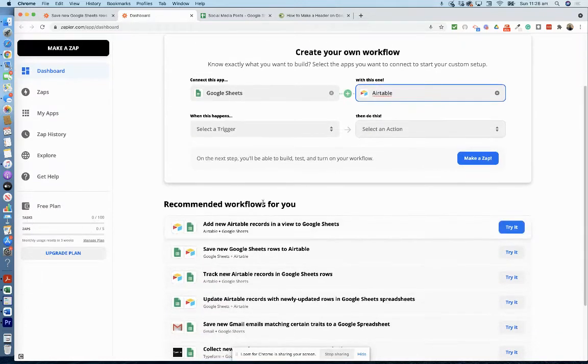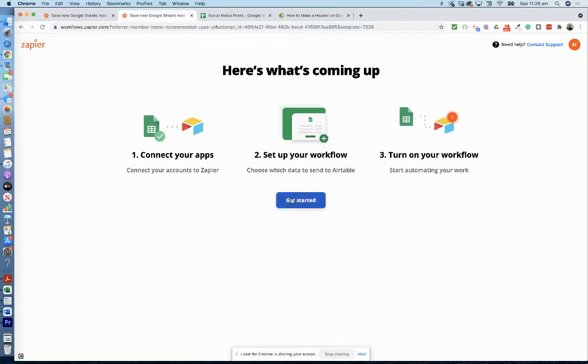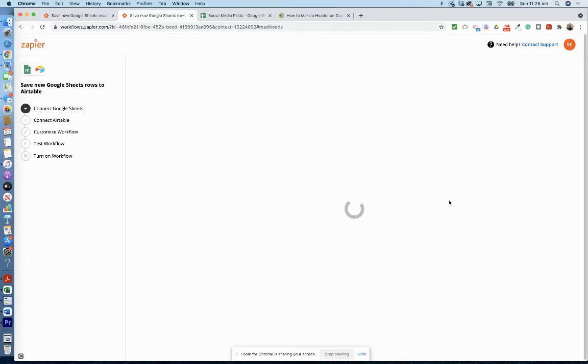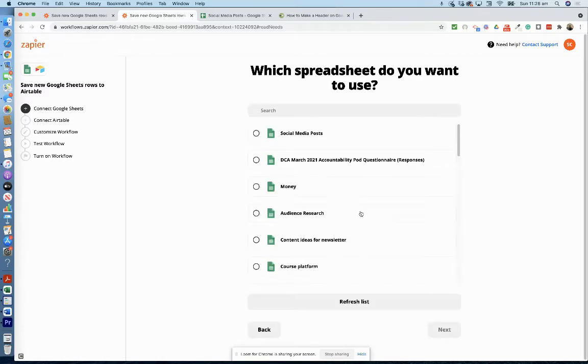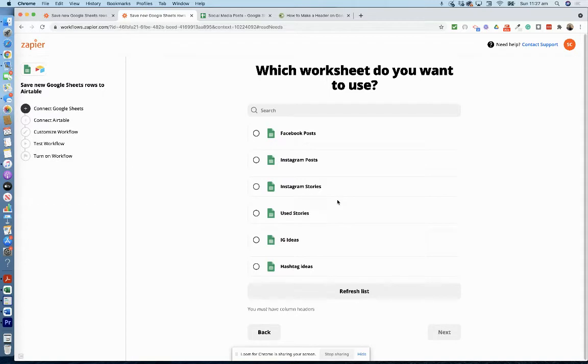And what you can do is look at recommended workflows for you. So, save new Google Sheet rows to Airtable. Try it. Set up your workflow. Next. And I'm going to use this Google Sheet. Next. I will use Stories. Next.